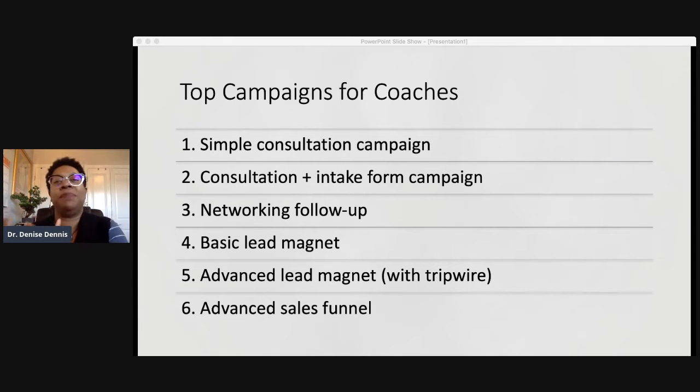Those follow-ups should be related to whatever the topic was of the freebie. You can also make that more advanced, which is number 5, which is rather than just giving them the freebie, you can show them the opt-in page.